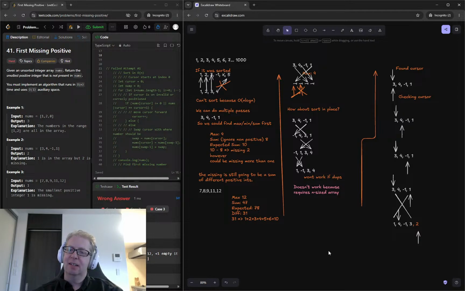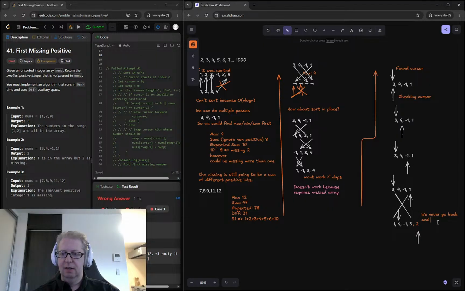I'm trying to see if this approach is salvageable. Let me just mark out the problem, which is we never go back and find 3. We'll never put 3 in the right spot. Even if we swap the 2 and the 4, we'll never go back and find that 3 is there, and we will incorrectly think that the answer, if there was a 2 at the end of this, the answer would be 5, but we'd never figure that out. We would think that 3 was missing.